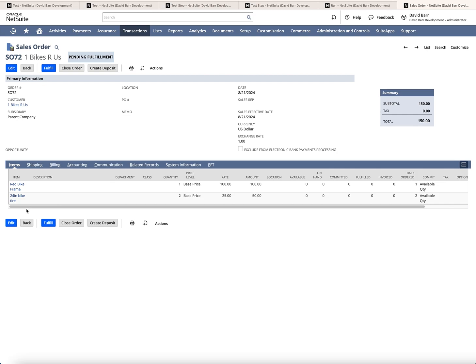So that's a quick demo of how Assurance works.